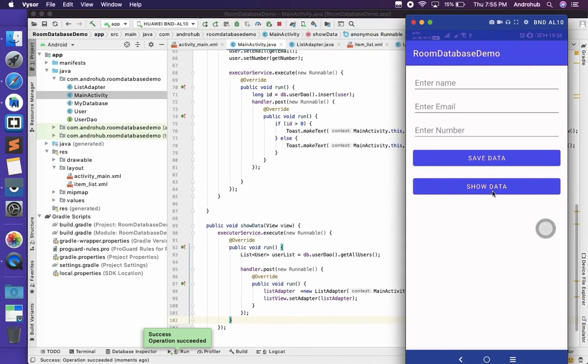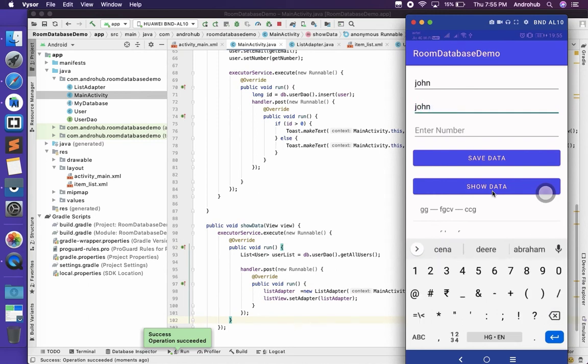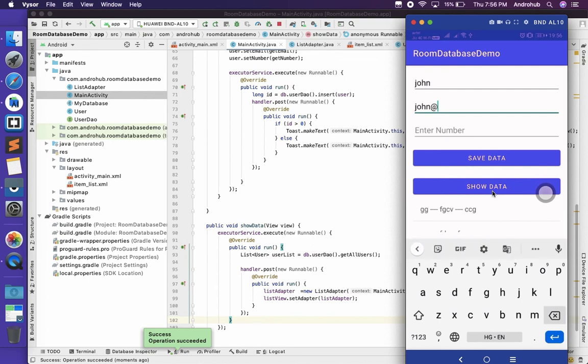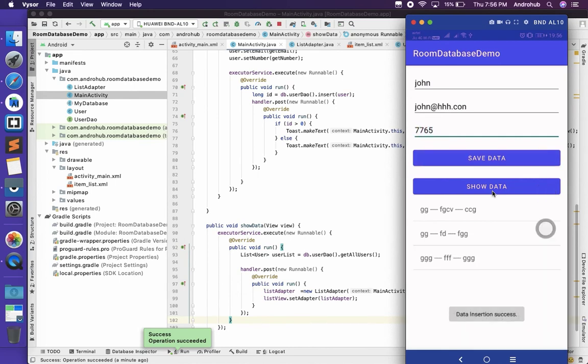Okay, so I'm clicking on the show data button. If you see, I'm seeing 3 records, which I inserted earlier. So now I'm going to insert the proper record. John at the rate XYZ dot com, and the number will be anything. Save data. Data is inserted successfully. Show data. See, the list got updated and it is showing me the updated data. Okay, so in this way we can access the data, we can insert the data, right?